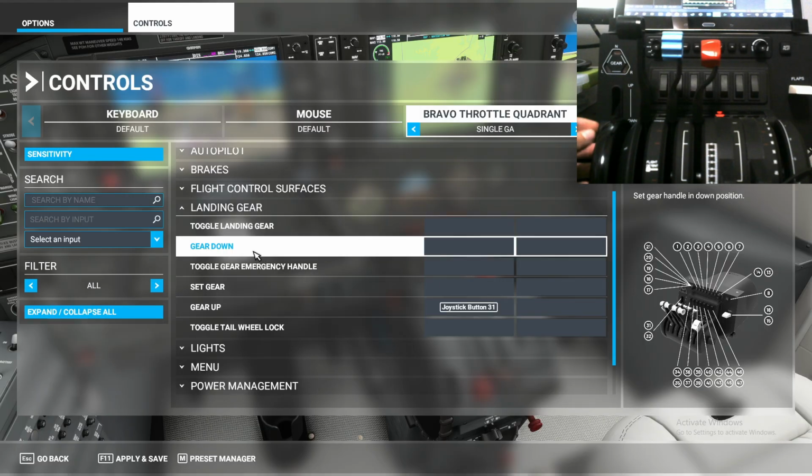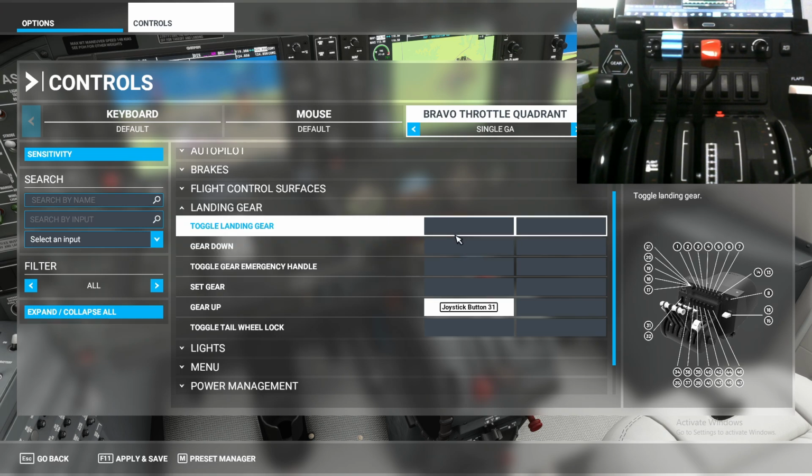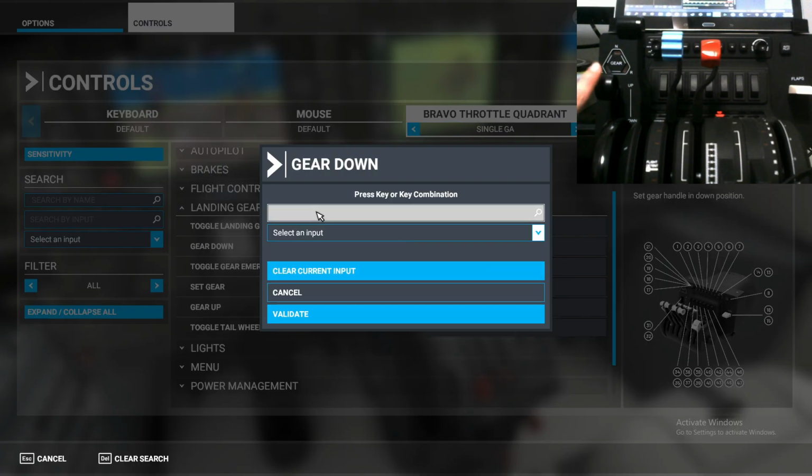And now to program the gear down, we're going to put the gear in the up position. Click on here, start scanning. Like I said, make sure the gear lever is in the up position. Flick the gear down, then back up again.